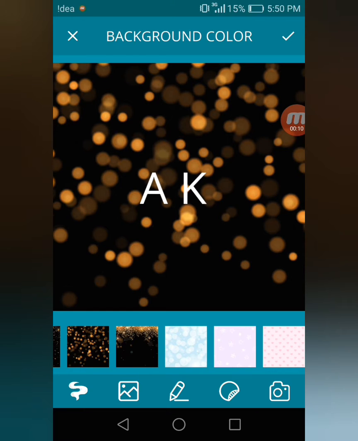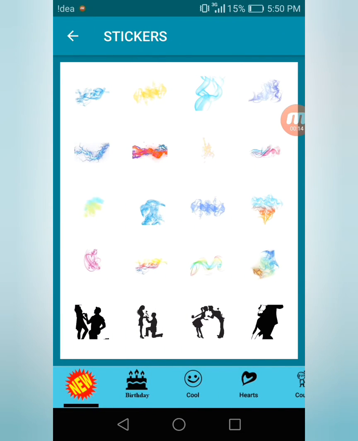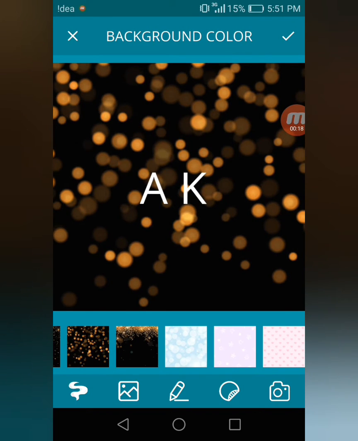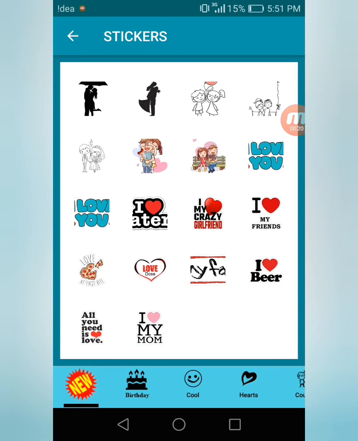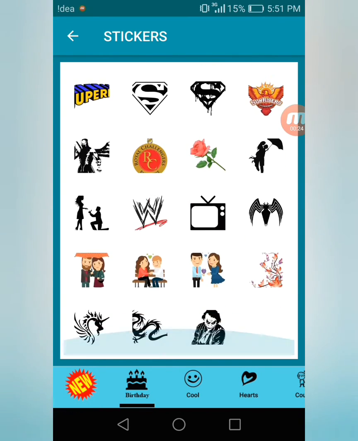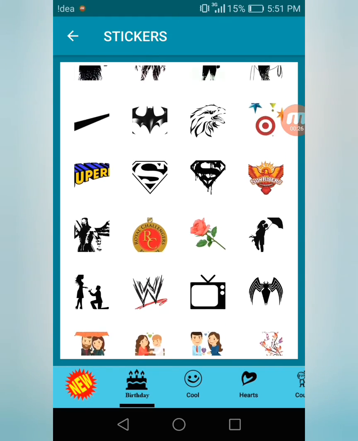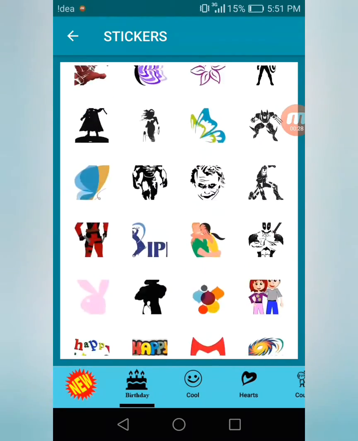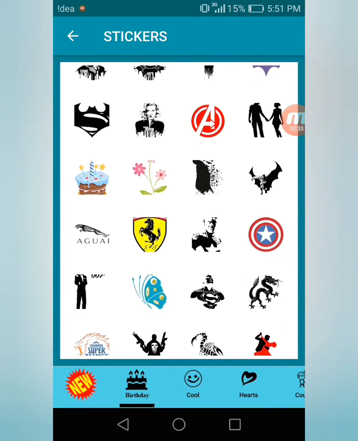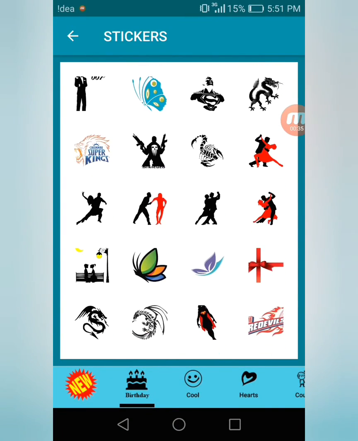And after that, you can see the fourth option, the sticker option. Now in this sticker option, you can see many types of smoke stickers, many types of couple stickers, many types of birthday stickers, many types of cool stickers. Now guys, in the cool stickers you can see the Superman sticker, the Iron Man sticker, the Avengers stickers. Many types of stickers are available in this app.